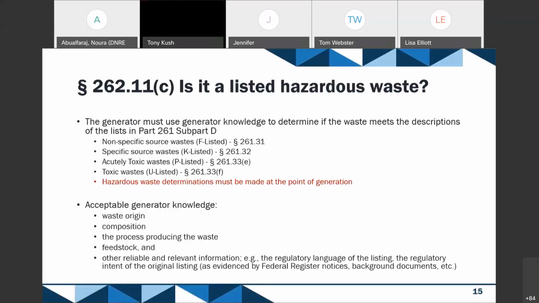If your waste is not excluded or exempt, you have to determine if it is a listed hazardous waste. The hazardous waste list identifies specific waste streams that are harmful to human health and the environment. F-listed wastes are from non-specific manufacturing process sources, while K-listed wastes are from specific industrial sources. P and U wastes are acutely toxic and toxic unused commercial chemical products. A generator can use their knowledge of the waste, its origin and composition, or other reliable process knowledge to determine if their waste meets any of the definitions of the list in Part 261, Subpart D.